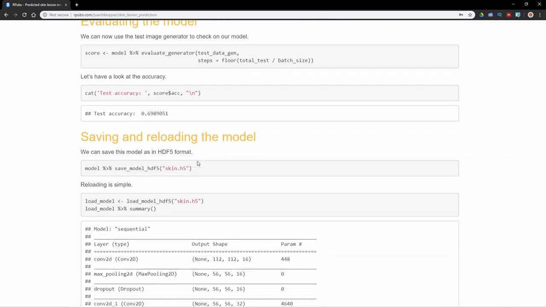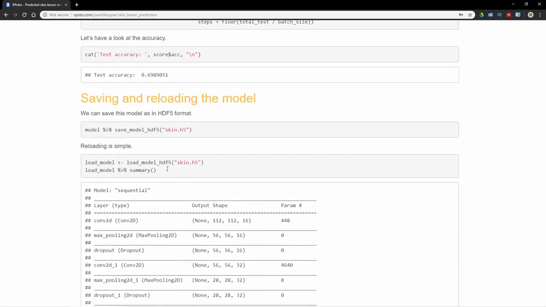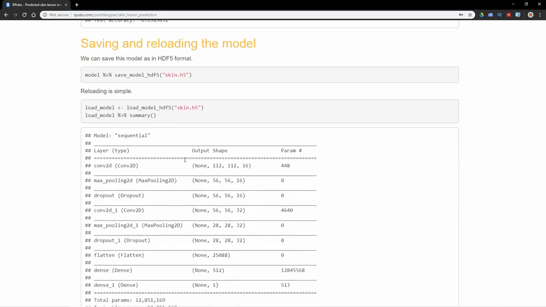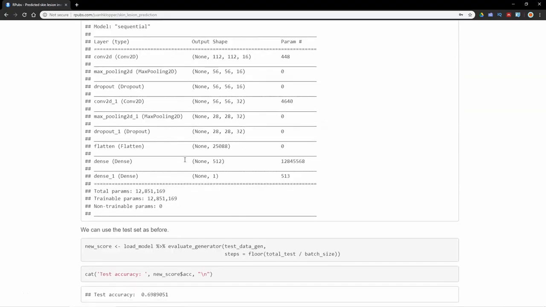Just as a last little note, remember that you can always save your model in HDF5 format. I suppose the best format for these models. So we just use save underscore model underscore HDF5. We pass the model to that, and we're going to call the file skin.h5 because I've set the directory. It's actually going to save it in the same directory. To reload that is very simple. We just use load underscore model underscore HDF5. Pass the file to that, and the model is there with all its hyperparameters and weights and biases. All the parameters are saved. So if I were to just load this model, use this load model in the evaluate generator function again, pass the test data gen and the step size to that, I'm going to get back exactly the same accuracy because all the weights have been saved.